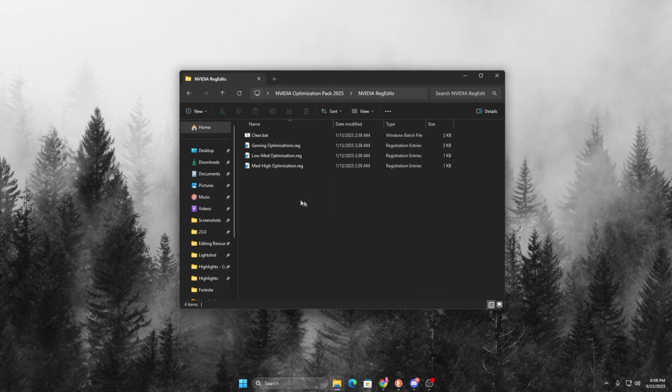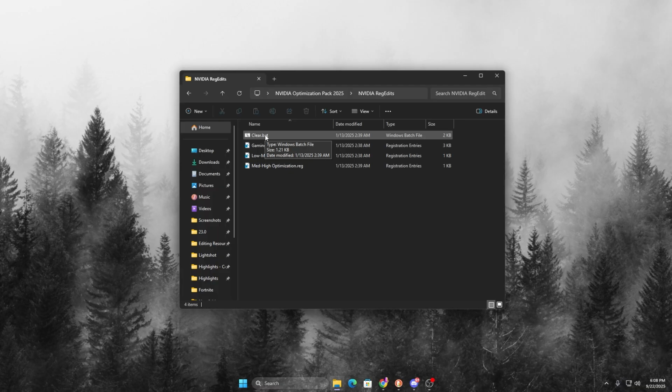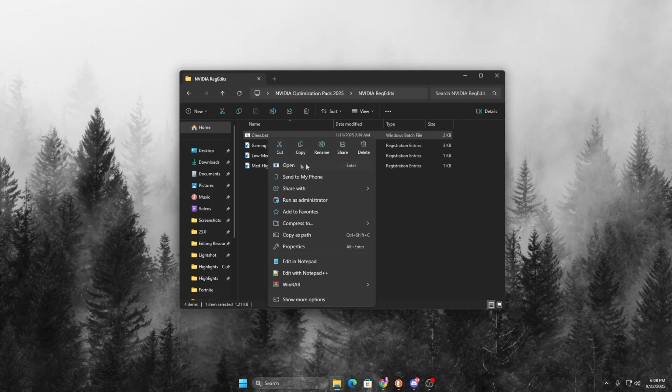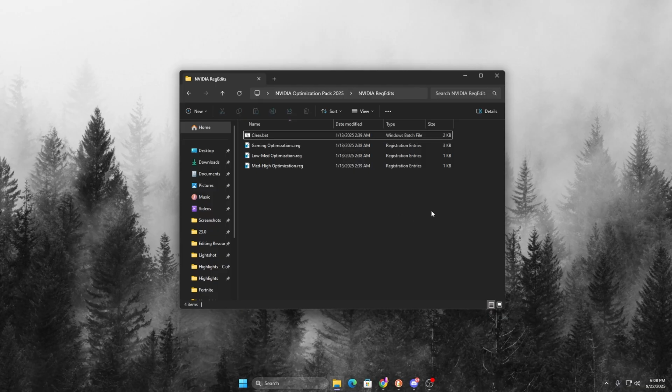So open up the folder. Inside you will find this clear.bat file, and this will also help you clear the cache of your NVIDIA. We have already cleaned it, so I'm not running this file on your PC, but you can simply right click and run this software as administrator, and this will clean all the junk data from your system. Now for the next step, here we go, this gaming optimization.